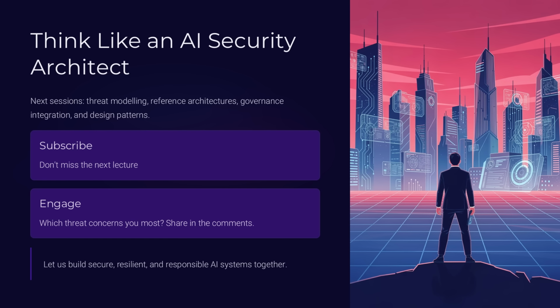If this session has expanded your understanding of the artificial intelligence threat landscape, then you are ready to think like an artificial intelligence security architect. In the upcoming sessions, you will explore structured threat modeling techniques, reference security architectures, governance integration strategies, and design patterns to mitigate these risks.